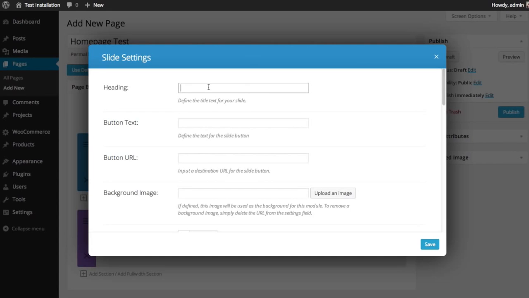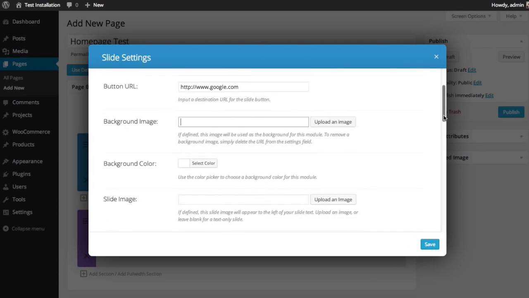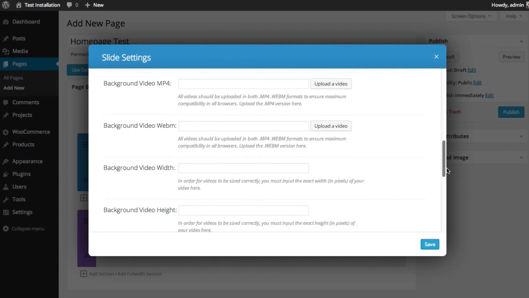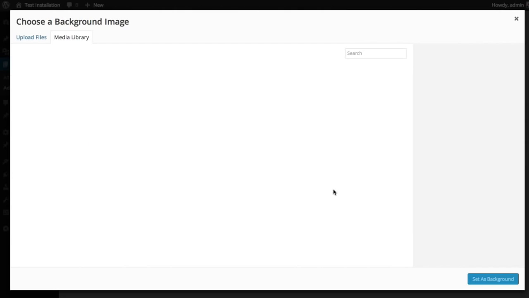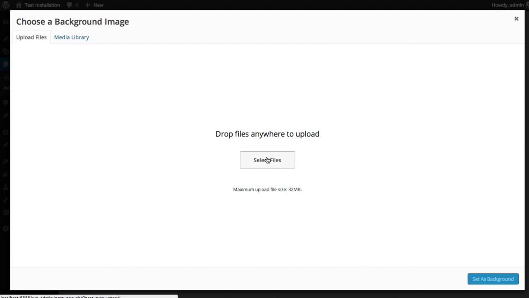You can choose some heading text for your slider. So I'm going to say, this is a heading. Button text, if you want to include a button. Click me. Button URL, which is the URL where you want your button to lead to. So just going to send people to Google. And you can choose a background image, a background color, or a background video. For this slide, I'm just going to choose a background image. So I'm going to click the Upload Image button. And then I'm going to upload a new background image.